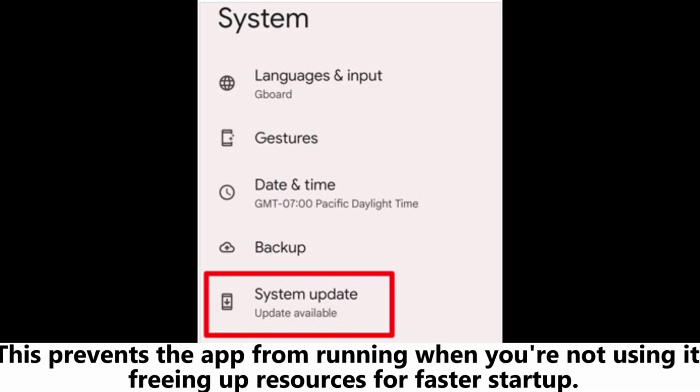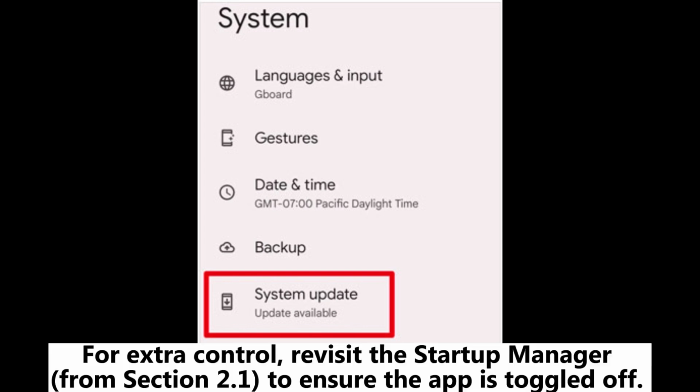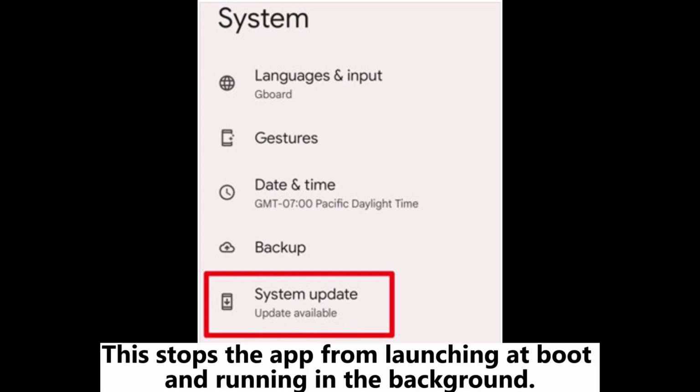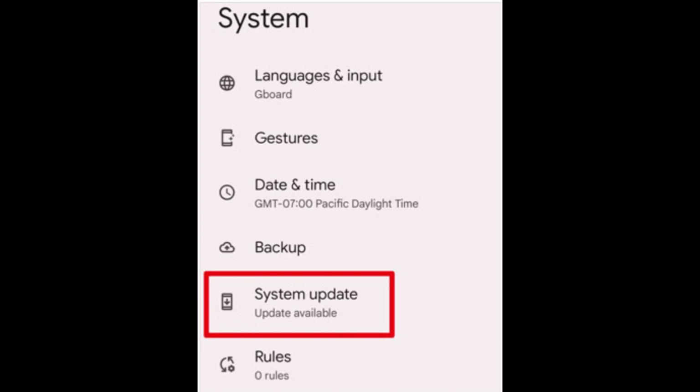This prevents the app from running when you're not using it, freeing up resources for faster startup. For extra control, revisit the Startup Manager from Section 2.1 to ensure the app is toggled off. This stops the app from launching at boot and running in the background.